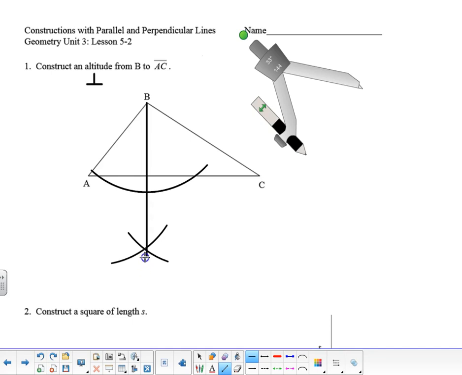And you see how mine is off a little bit? That's due to the thickness of the pencil on my compass and a little bit of inaccuracy with my placement. But we've just created the altitude, which forms a right angle in a triangle. So that's a type of construction that we could do. We take what we did last time, a perpendicular from a point not on a line, the point in this case is B, and we follow those construction steps.